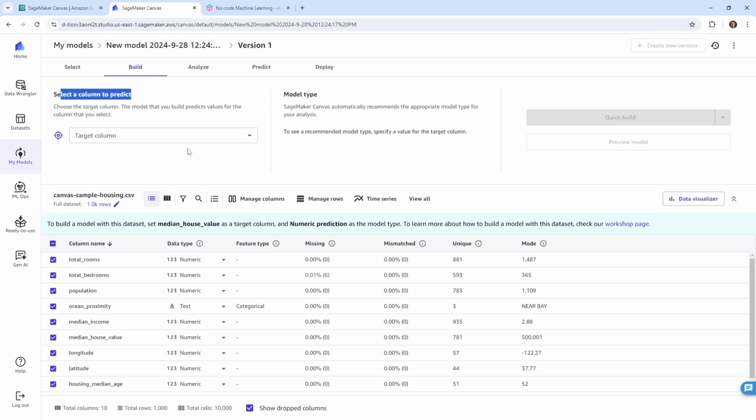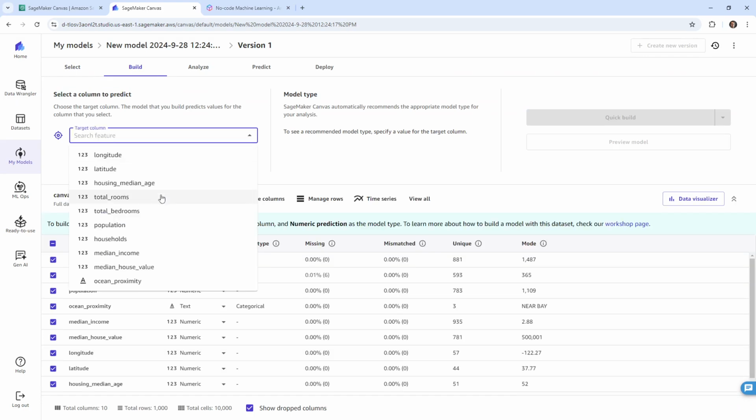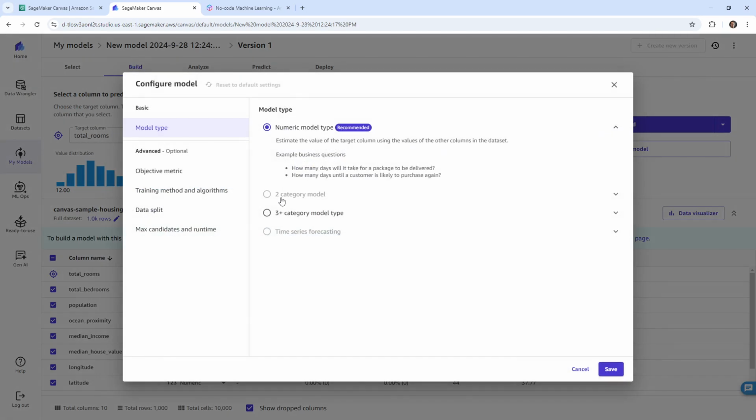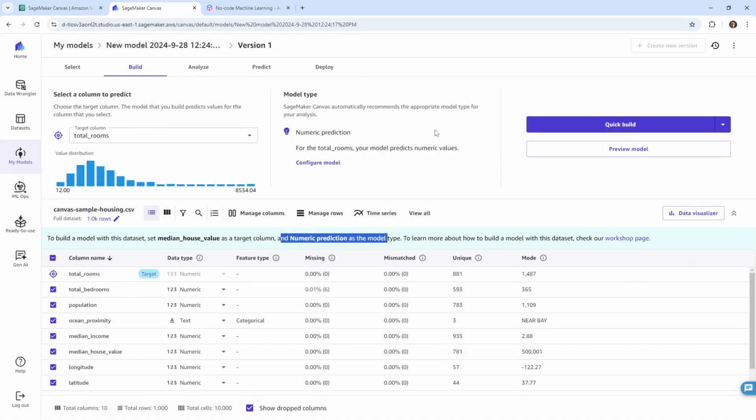So we say select a column to predict. So maybe total rooms, right? And again, I'm more familiar with the old one, but we'll take a look here and see what we can do. So to build a model with this data set, select the target column and numeric prediction as the model type. And here it looks like it already chose it for us. It looks like we can choose different ones, but obviously we're predicting a number, so that makes sense.